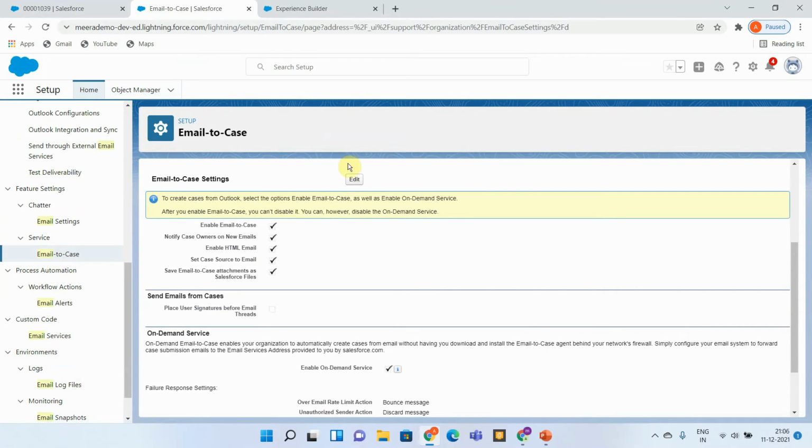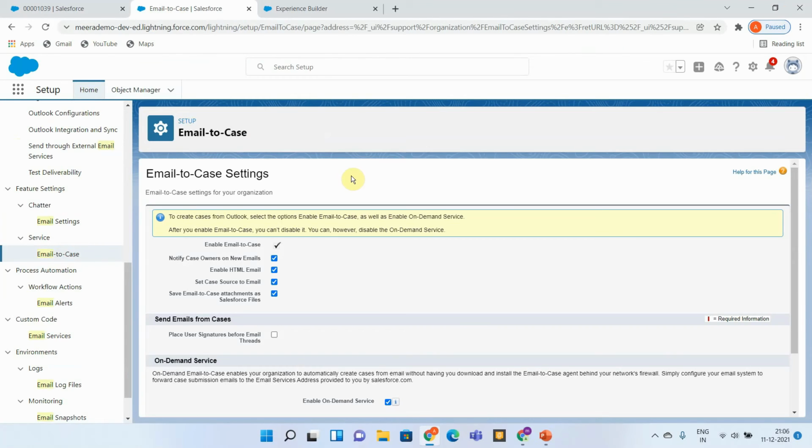And there are some basic settings that you need to do. That is, initially you need to enable the email to case feature. Now there is something that you need to take care of. That is, once you enable email to case, you cannot disable it.